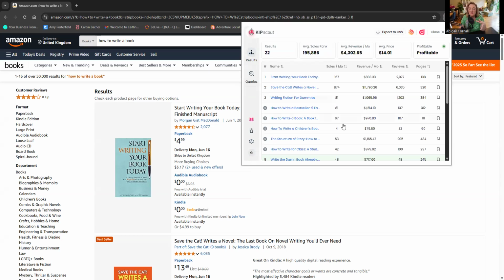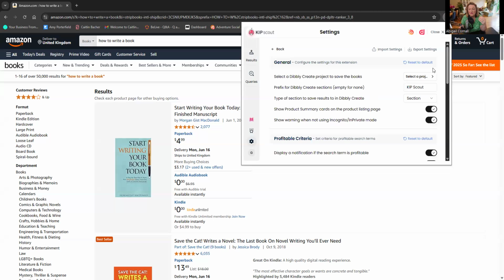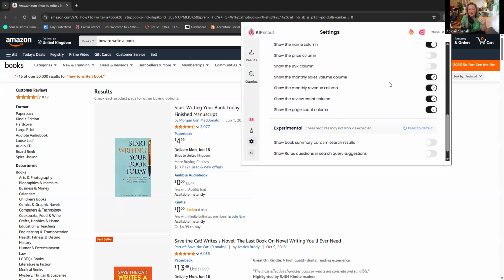It just means maybe all the books have got a lot of reviews and your book might be slow to get started because you've not got a lot of reviews. It might be that you ask Kip Scout to only check for books that are making over $200 a month, and maybe some of the books are making $180 a month. So you need to actually look at your settings in Kip Scout here. Here's the settings, and just check what your settings are.